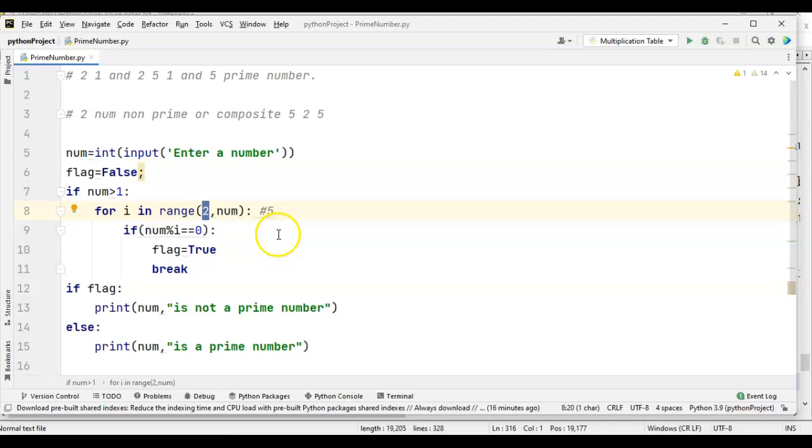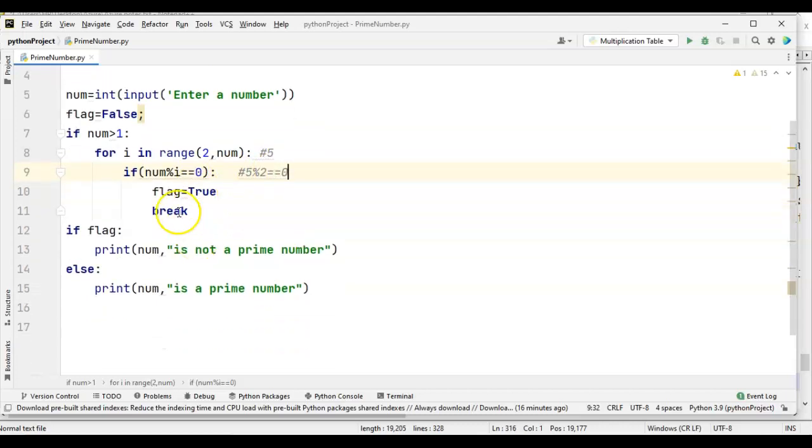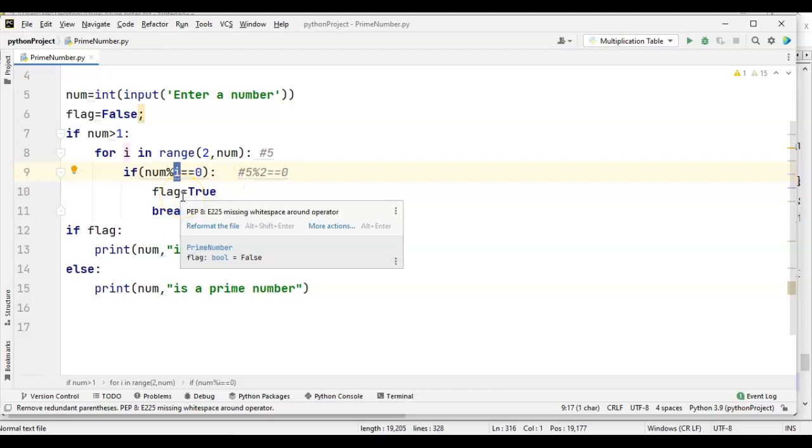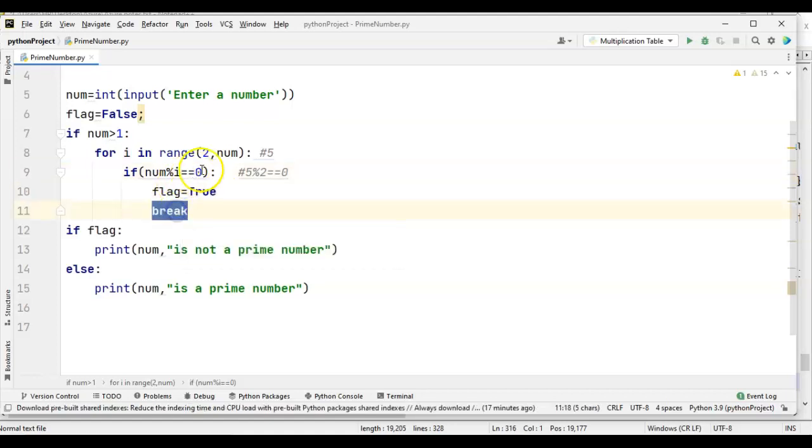If num % i == 0, what is the num here? 5. 5 % 2 is equal to 0? No. So it will come out of this loop. If num % i == 0, then flag equal to true, break. So since it is not equal to 0, it will just do the break and it will come out of this. Next, what will be the i?